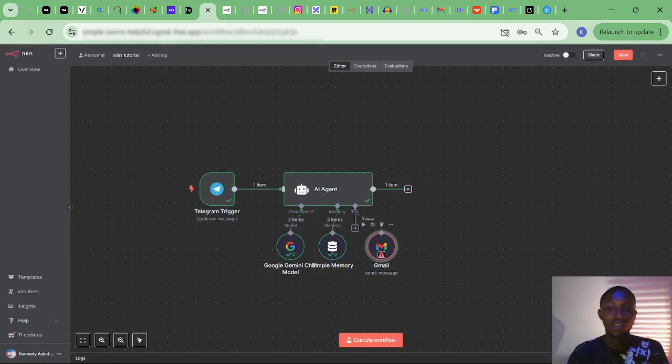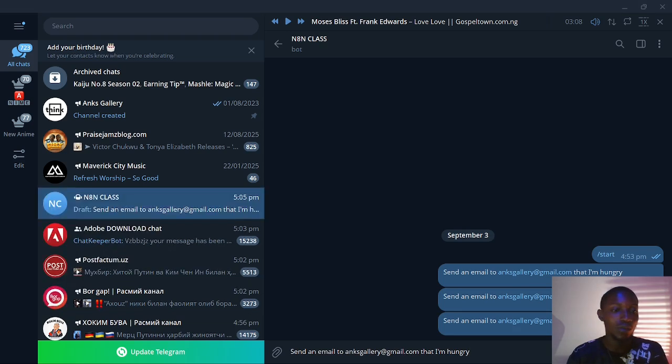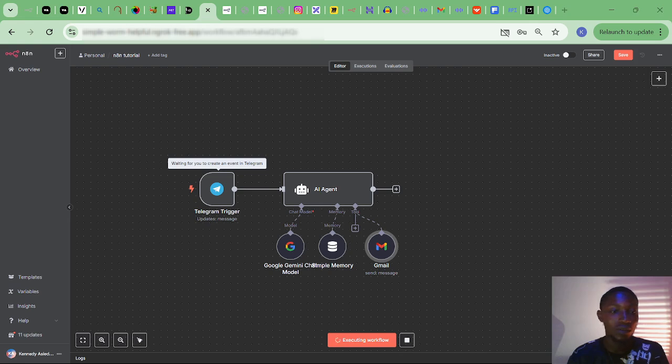All right. Now let's go back to Telegram and send the message again. Oh, I forgot to execute the workflow. Let me go and do that. Now we go back to Telegram to send the message. Now Telegram has received the message. It is processing, and we are hoping this time it works. Exactly. Now the message has been sent.